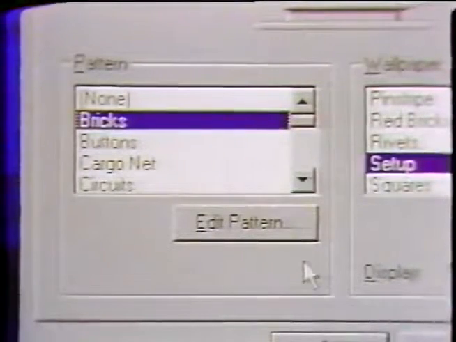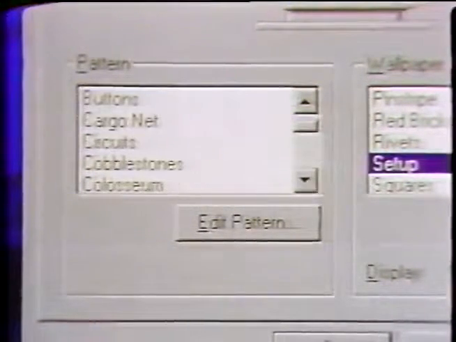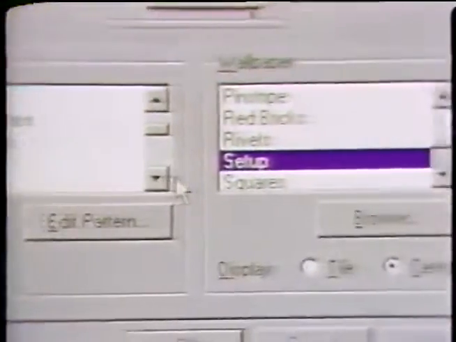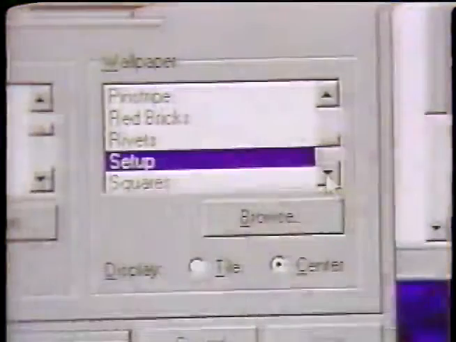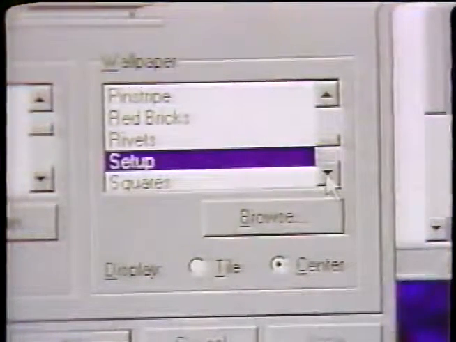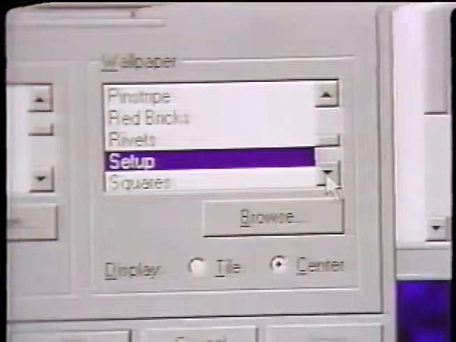Background gives you the choice of different geometric patterns to display on the desktop. Or you can choose Wallpaper, which allows you to place a picture of some kind on the desktop. The image you've seen on the desktop so far in this video is one that comes with Windows 95, called Setup. It's here in the list of wallpaper. You can make your own wallpaper using the Paint program.